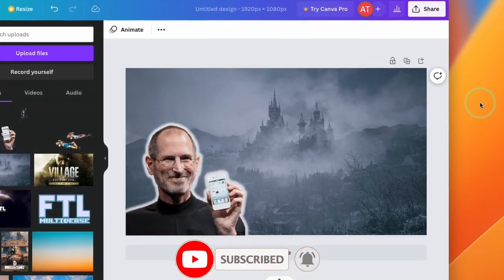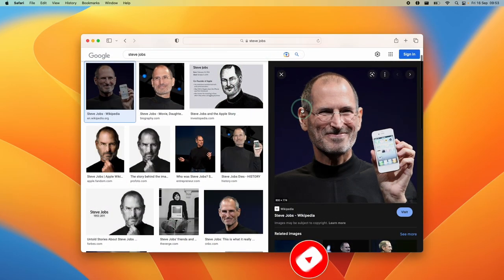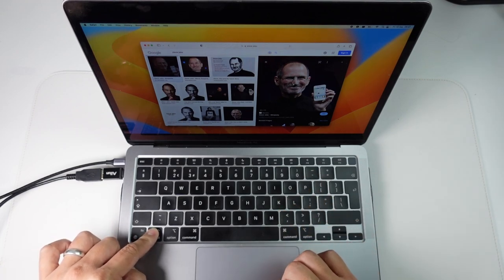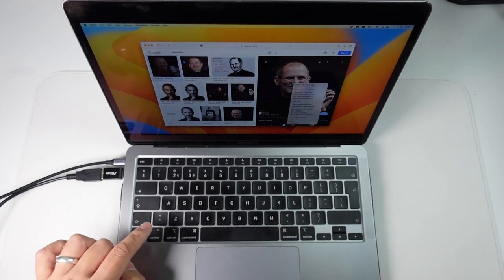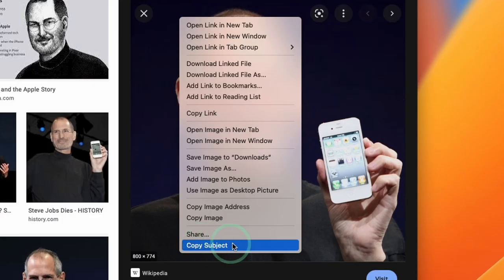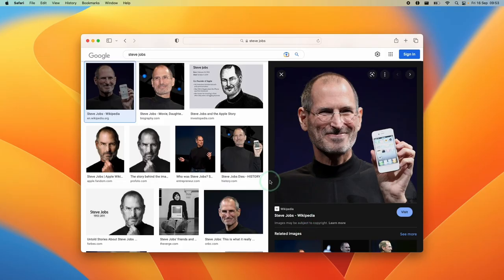So here we're going to open up Safari and we're going to use this image of Steve Jobs. So all you have to do is to hold down the control key on your Mac keyboard and then we're going to left click on the image itself. And this will work on any image in Safari or in the Photos app. And then we get this new button at the bottom of this context menu called Copy Subject. And that's going to copy whatever the AI thinks is the subject of a photograph.